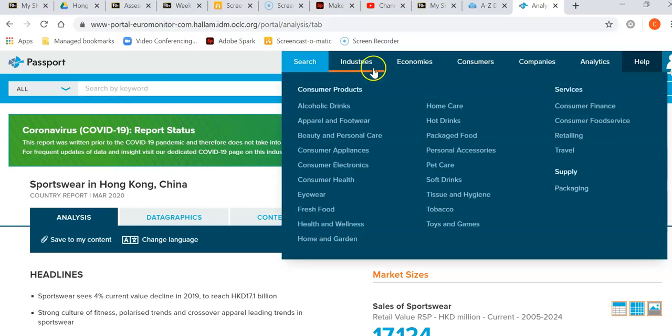But I think it would be good for you to spend some time looking at this. Okay, so if you were looking at this, you might look at apparel and footwear. You might look at consumer health and health and wellness, because those categories might all have something about the sport industry. Okay, and when you're doing PEST and PESTEL, one of the things is you're not going to find all of the information all in one report, all in one place. You're going to have to look around for different bits of information in different places.